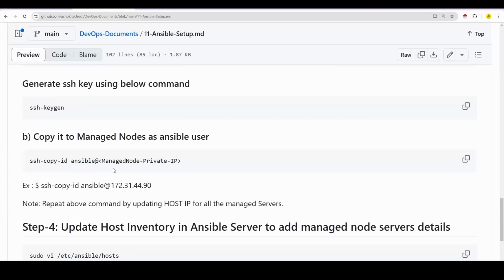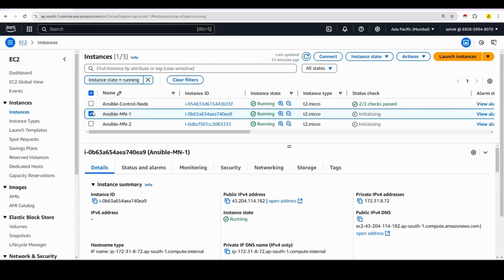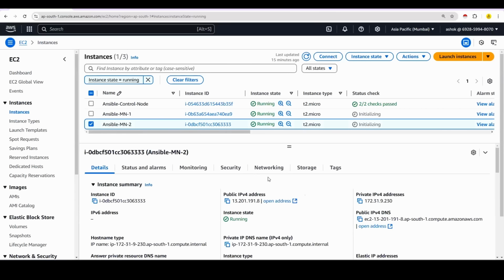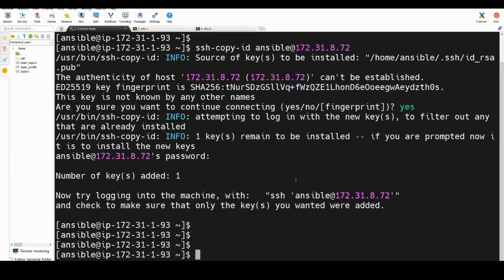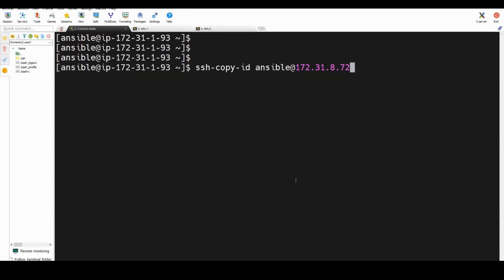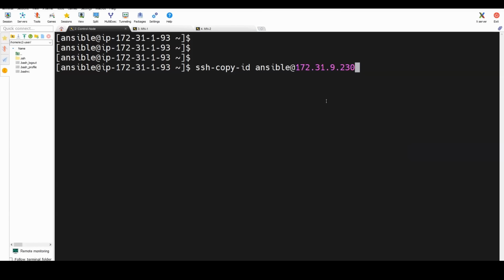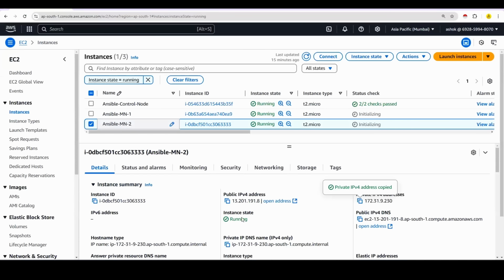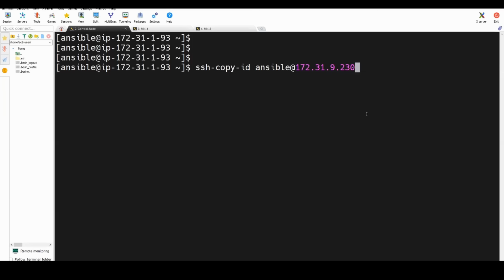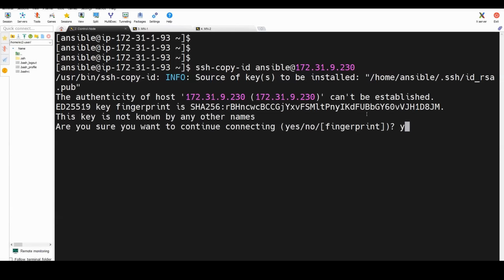Now I need to do the same thing for the second managing node also. Let me take the private IP address of the second managing node, guys. Copy the private IP of the second managing node. Clear this and run the command. Remove the private IP of the first machine and give the private IP address of the second machine. 230. So that is the private IP of the second machine. Now execute this command. Asking for confirmation.